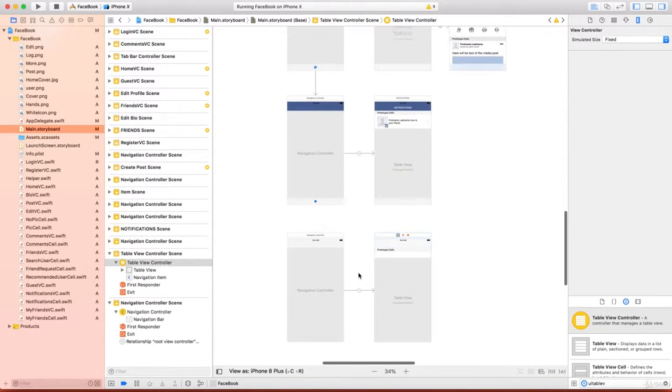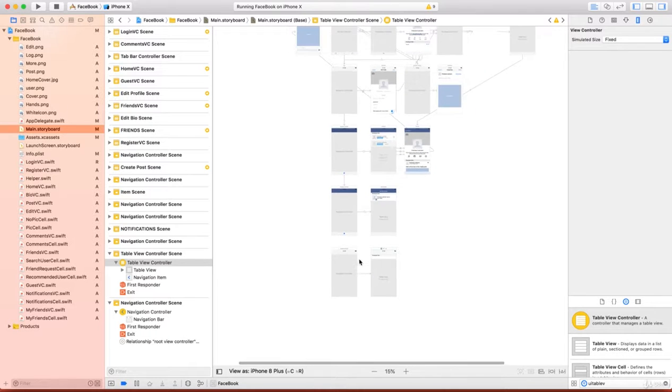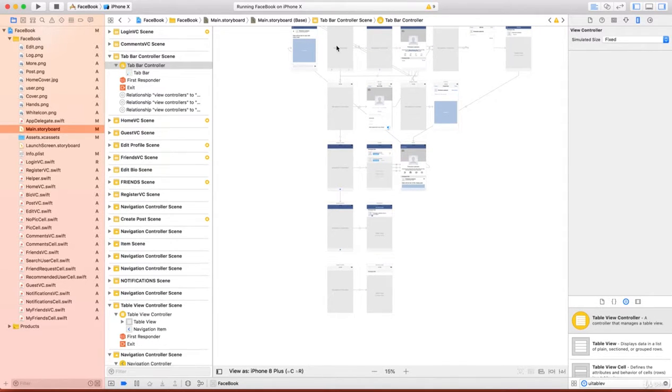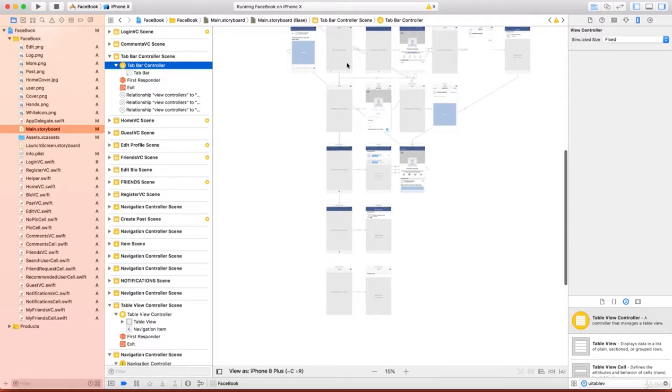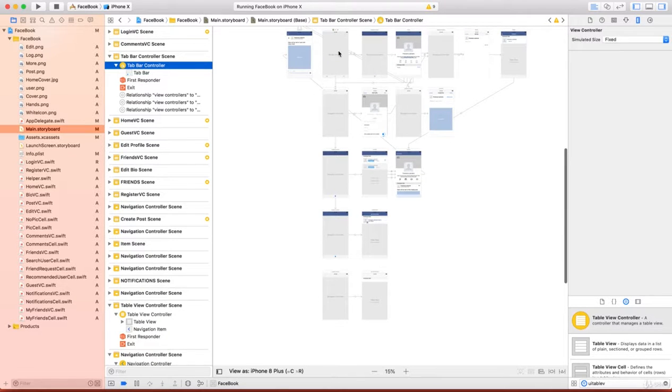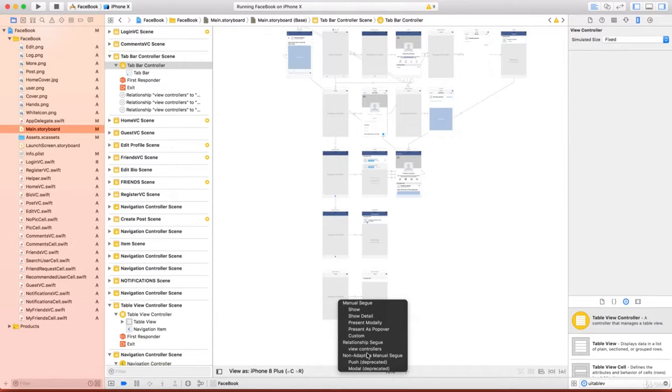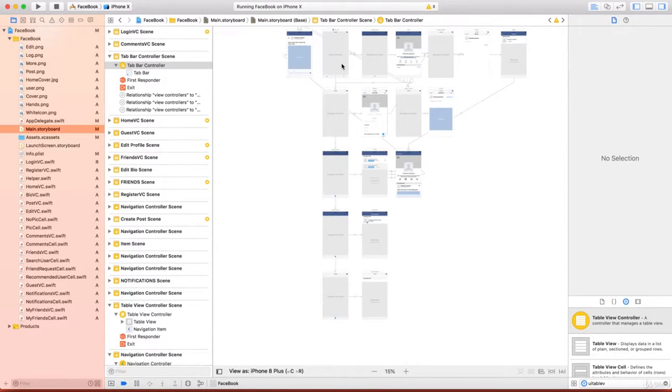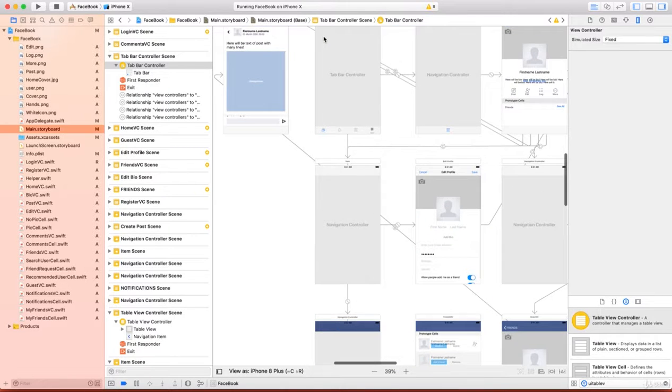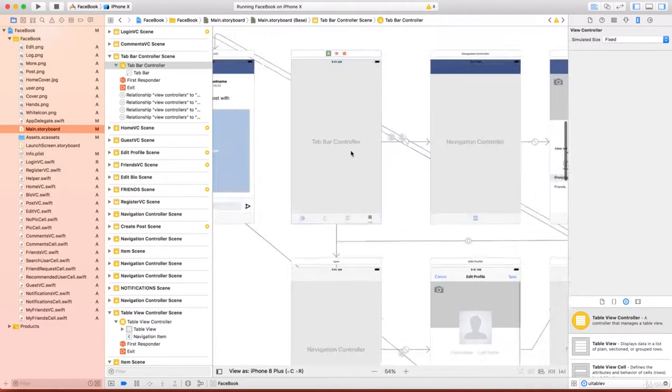So immediately what I will do is select the tab bar controller. That is the one. This is the tab bar controller. I'll hold Control, left mouse click, drag from the tab bar controller and release it on the navigation controller and select view controller. So let it be one of the view controllers of our tab bar. Okay, so that is the one.